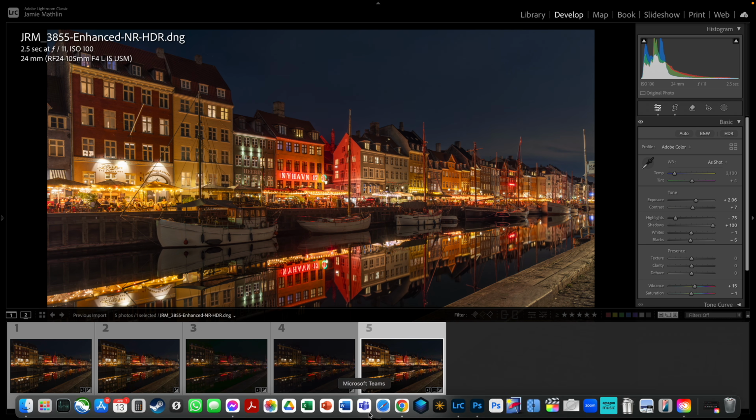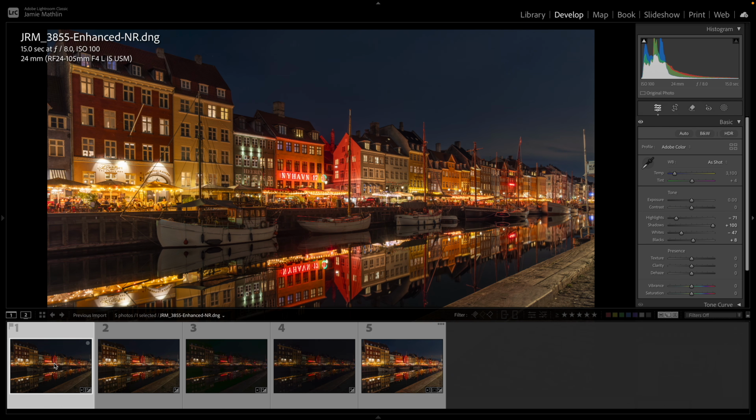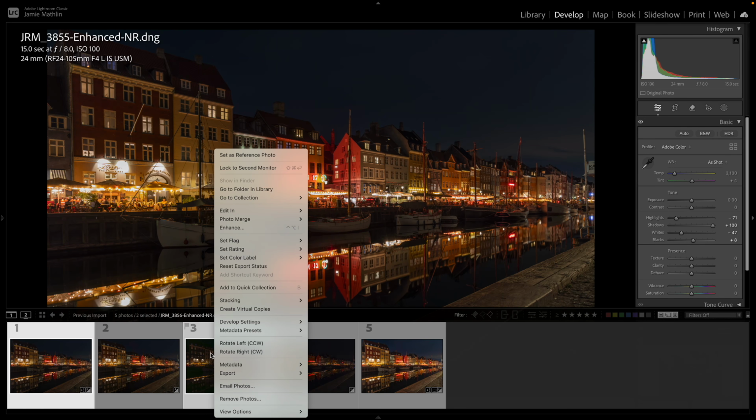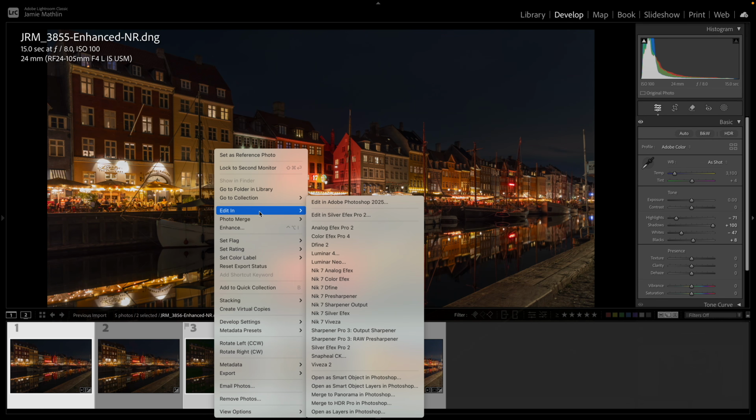So what we're going to do is take the 2 images that we've got, these 2 noise reduction images, so 1 and 3. So click number 1, hold down the Control or Command key, select number 3. And this time we're going to right click on those. We're going to go to Edit In, and go across to Photoshop. But rather than saying Edit in Photoshop here, we're going to go right down to the bottom, and find Open as Layers in Photoshop.